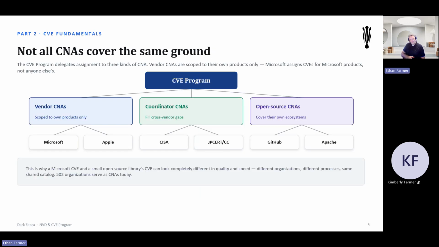So let's talk about the CNAs, the CVE numbering authorities. Because there's a lot of CVEs that come out, there's not one organization that does all of the assigning of CVE IDs. For certain things, a vendor like Microsoft is a registered CNA, and they will issue CVE IDs for Microsoft products. Apple will do it for Apple products.